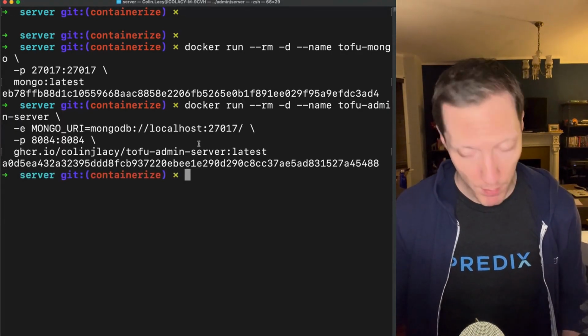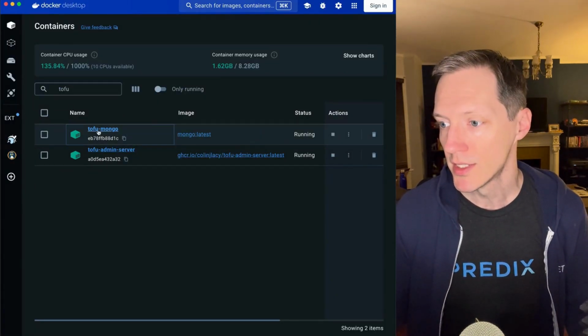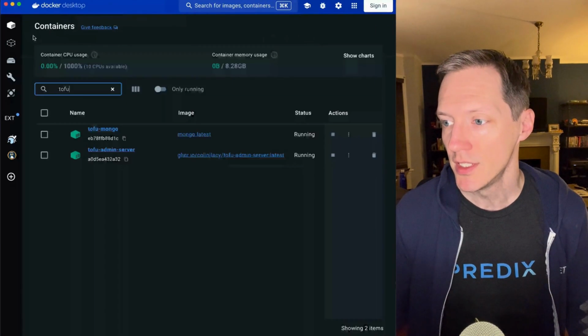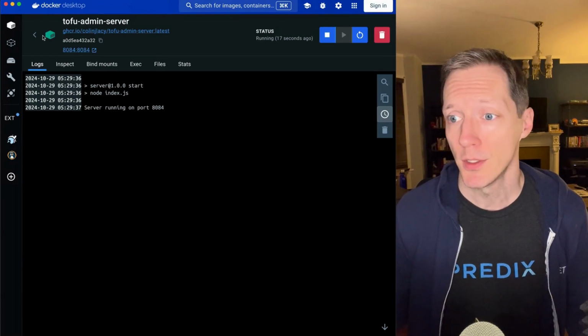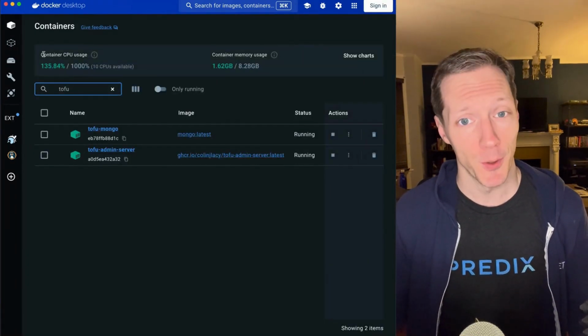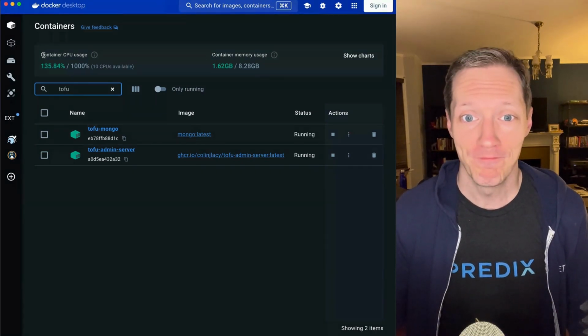Awesome. So now if I come back into Docker Desktop, there they are. If I inspect, great, Mongo is running on 27017 and admin server 8084, both exposed on the localhost. Okay, so in theory, if you don't know how this is going to end already, they should be able to talk to each other. Let's find out.